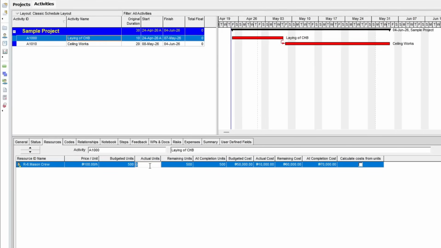Let's say my crew works for 60 hours. P6 keeps the At Completion fixed based on my budget and recalculates the remaining units for me. So it subtracts 60 hours from my 500 to give me 440 remaining units. And that carries no matter what I put on the actual units. If I put 500, it will give us 0 remaining units. That's how it works. It allows P6 to recalculate the remaining and try to keep you on budget.